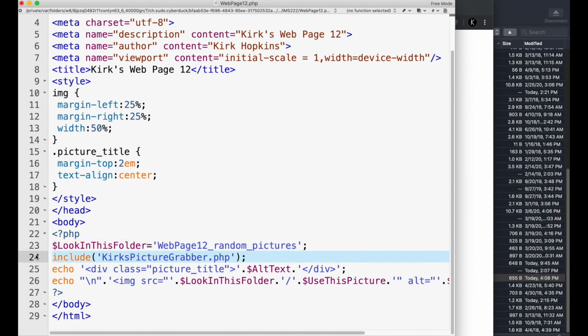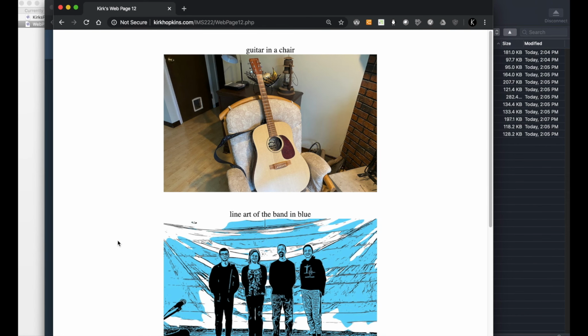So I showed you how KirksPictureGrabber works, but really all you need to do is include it and then have 2 lines of code that are kind of like this. They don't have to be exactly that. Go ahead and play around with some of the numbers up here and see what happens on your page. I hope that explains how this works pretty well, and good luck on your WebPage12. I look forward to seeing your original pictures.